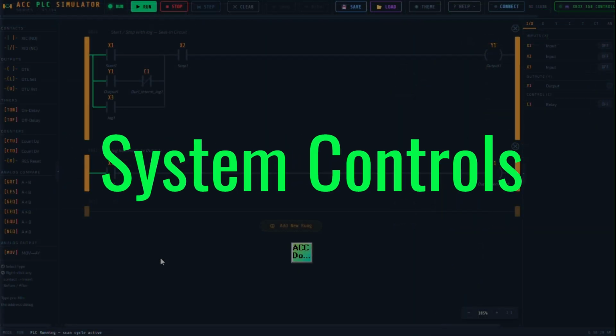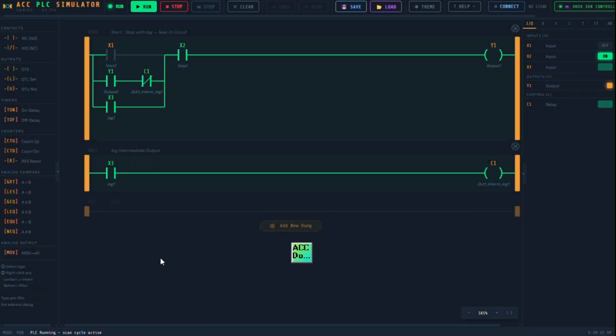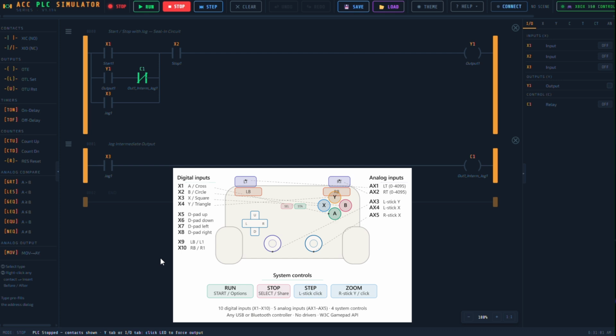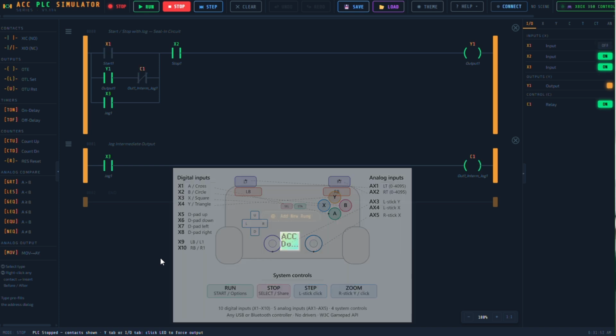System controls. The system controls let you operate the simulator from the gamepad. Press Start or Options to put the simulator in run mode. Press Select or Share to stop it. Click the left stick to execute a single step scan. The right stick Y-axis zooms the view in and out. Click the right stick to reset the zoom to 100%.